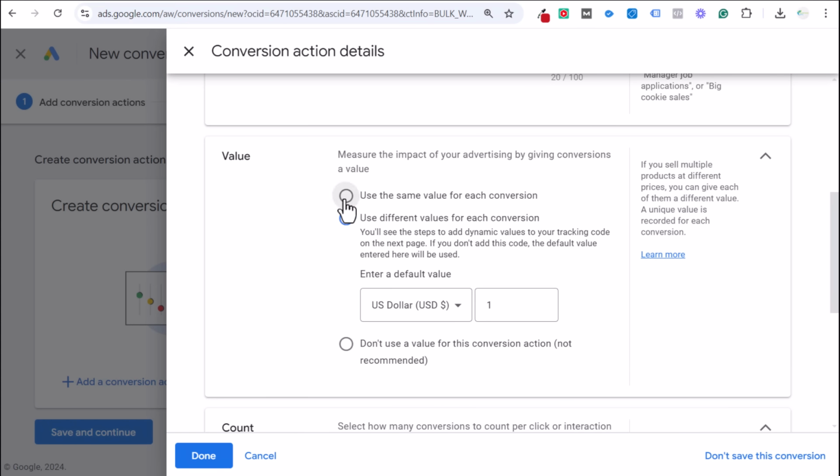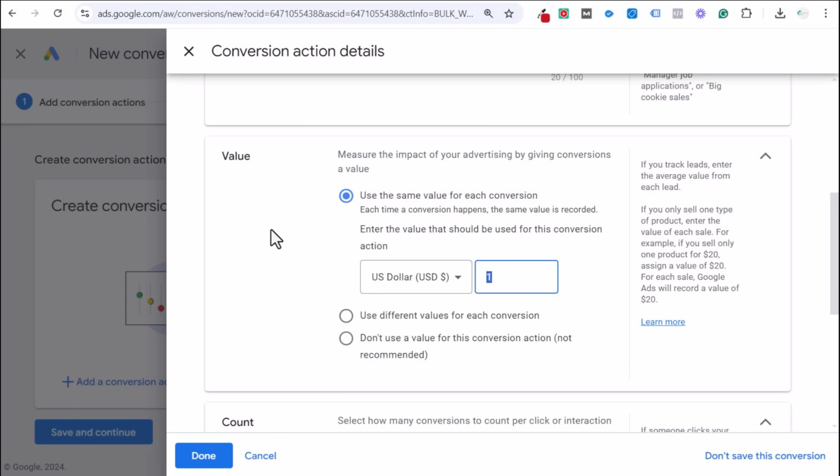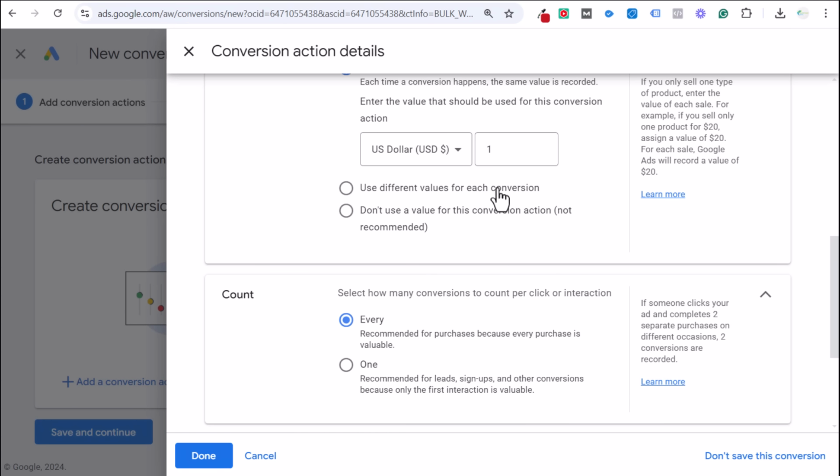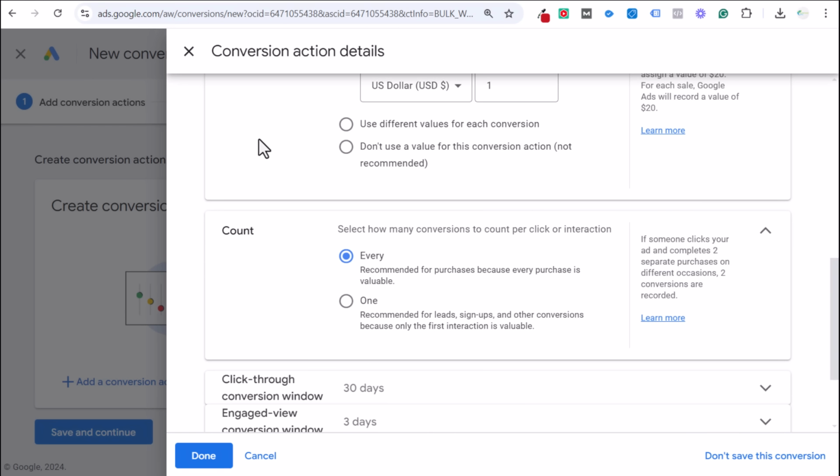Let's set a value of just 1 for every conversion. So every conversion that comes in, we're going to count as $1. You can always increase this value if you want to value the conversion higher. Obviously, it's a lead, so I'm just counting it as 1 lead every time it comes in. For the count, we want to set this to 1. So for leads, you always want to set this to 1.